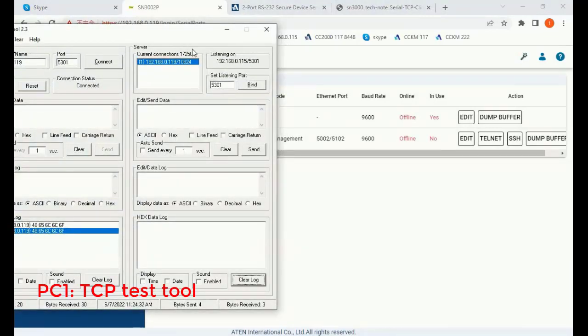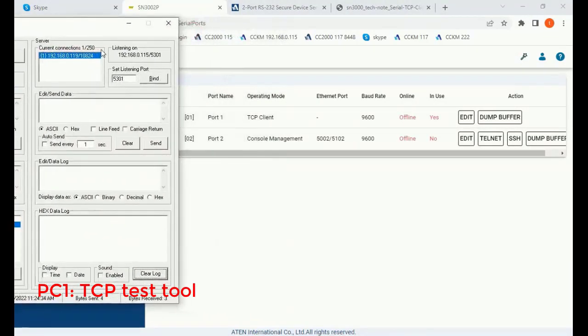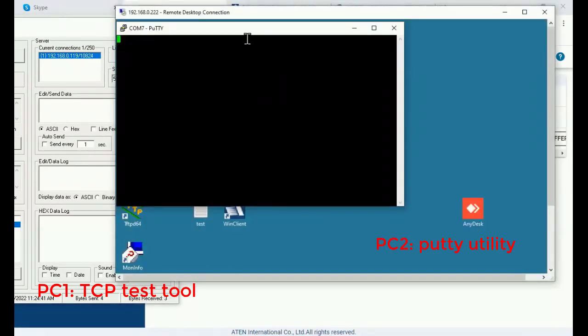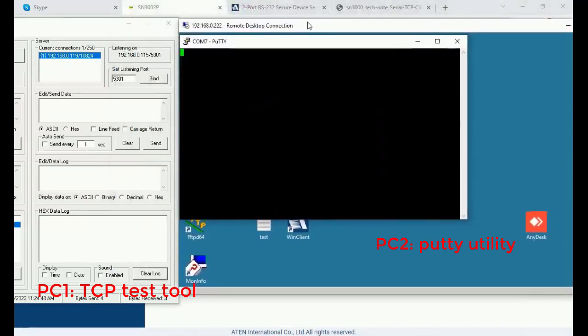1. On PC1, use TCP test tool, a third-party utility, to send or receive data to or from PC2. 2. On PC2, use PuTTY, a third-party utility, to configure its serial communication settings, as illustrated below.